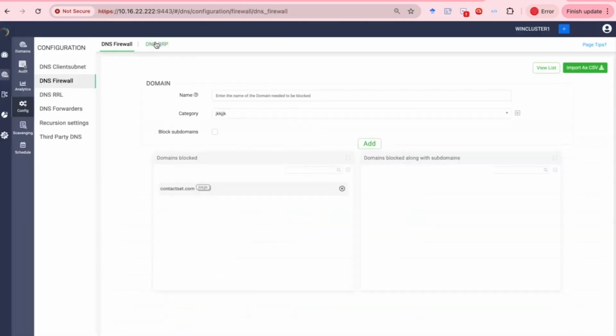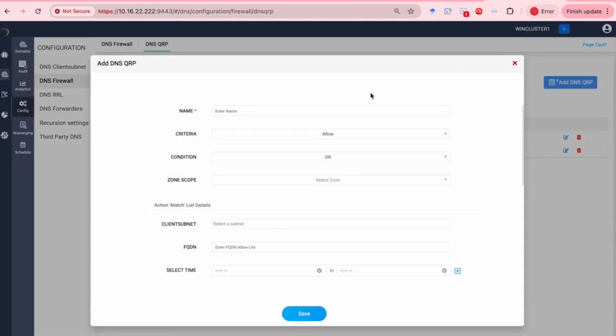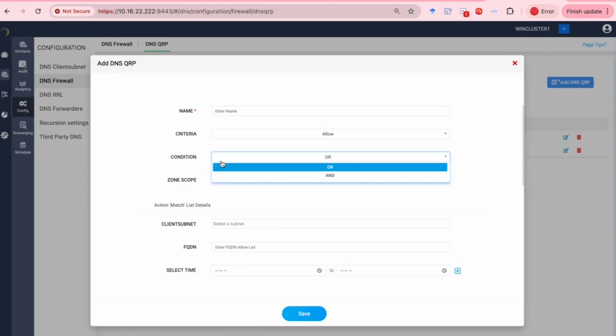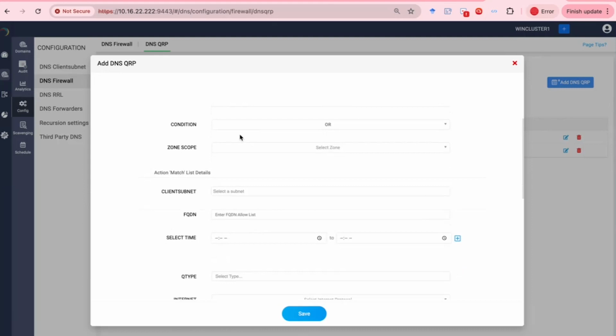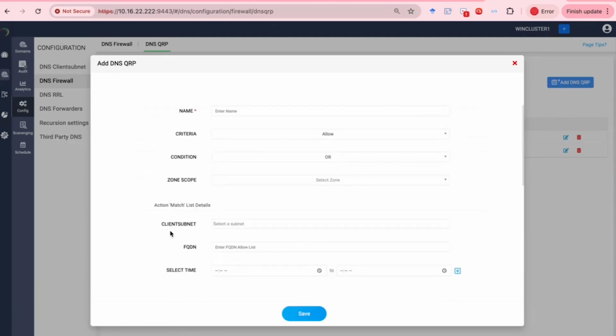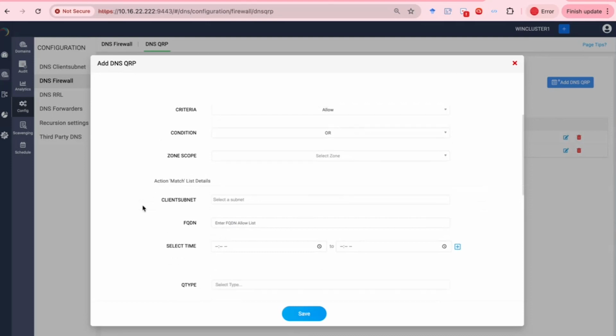And next come the query resolution policies. You can create new query resolution policies. You can name the policy, select the criteria, whether you're going to allow, deny or ignore, and choose the conditional operator. You can combine this conditional operator with multiple criteria, so if you have a set of different criteria, you can use multiple criteria combined with a particular conditional operator.